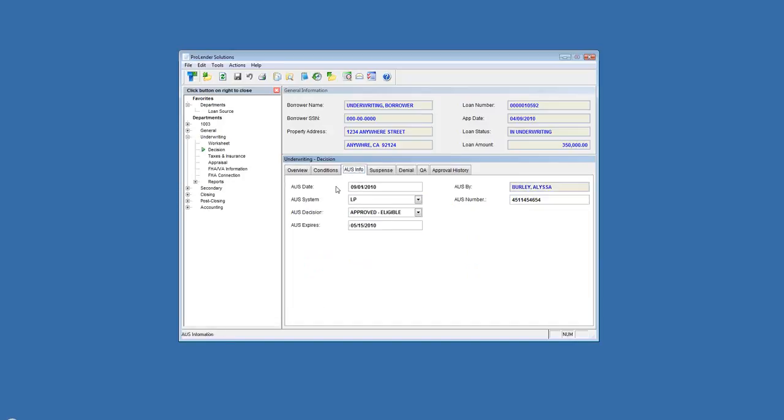Now, let's quickly talk about automated underwriting. So let's go to our AUS Info tab. So if you're going to use automated underwriting, you can document it here using the date, the system, the decision, when it expires, and of course the AUS number.